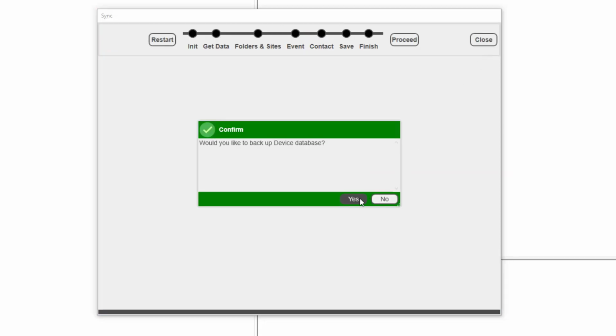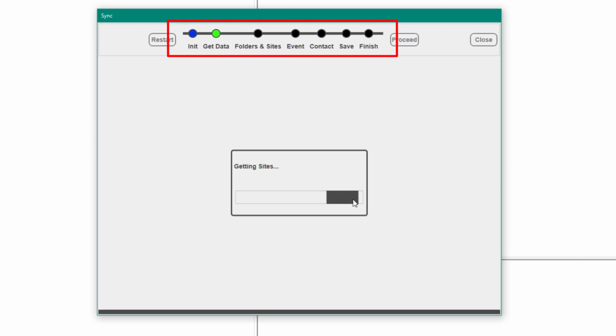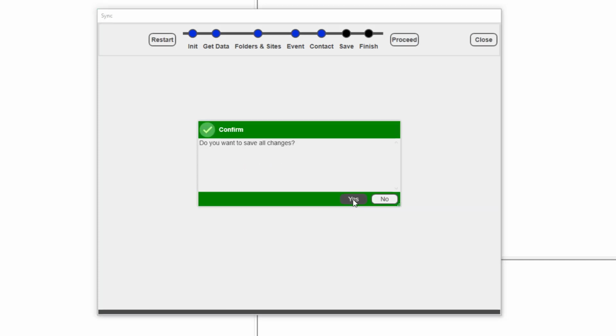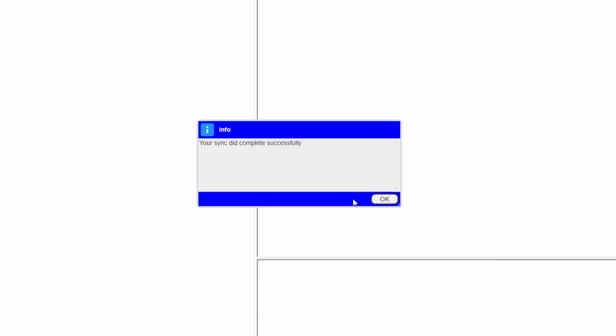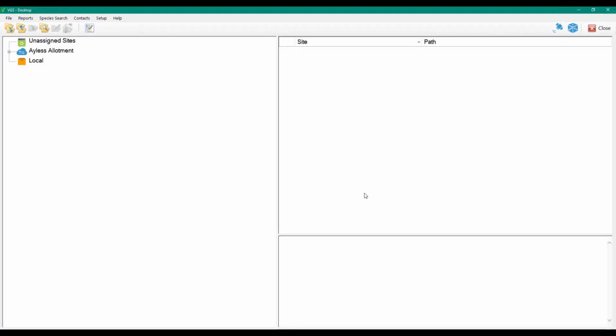Select Yes at the prompt to make a backup. The status bar at the top of the sync window tells you which part of the sync process is being completed. When the sync process is complete, confirm Yes to save all changes. This process may take several minutes depending on internet speed and how much data you are syncing. The sync window will close, and the sync is now complete.